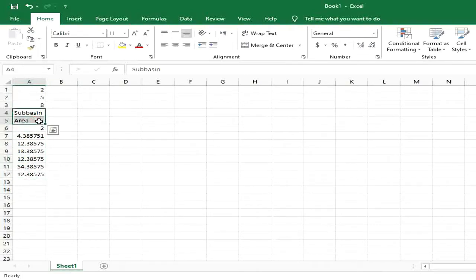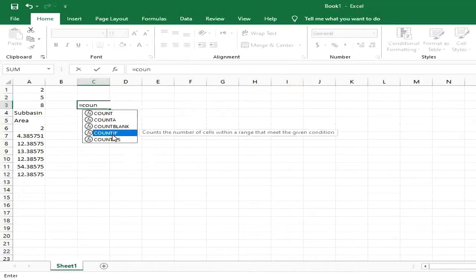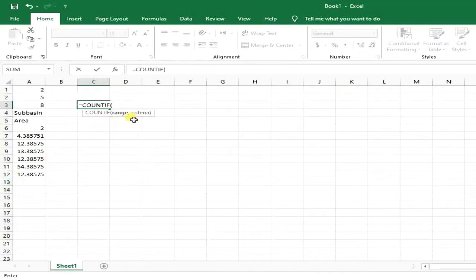For using the Countif function, I need to put an equal, type Countif and find it right here, define my range, put a comma, and then define my criteria. So for your criteria, you need to first put a quotation mark. Don't forget that, because any other way it doesn't work.